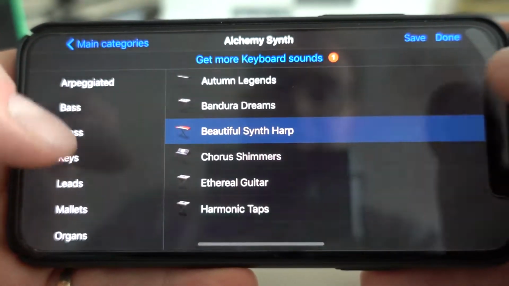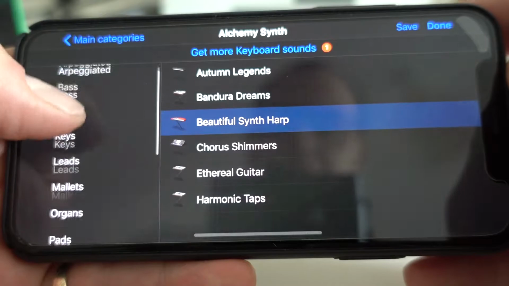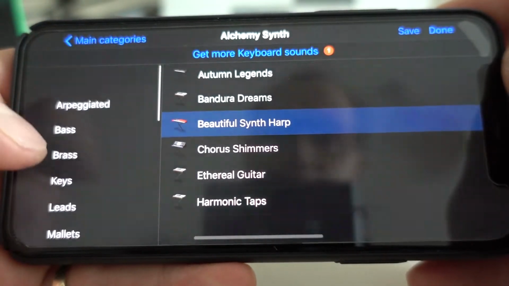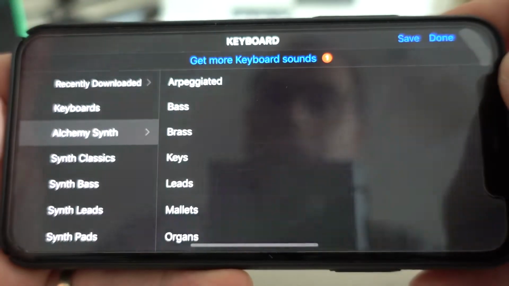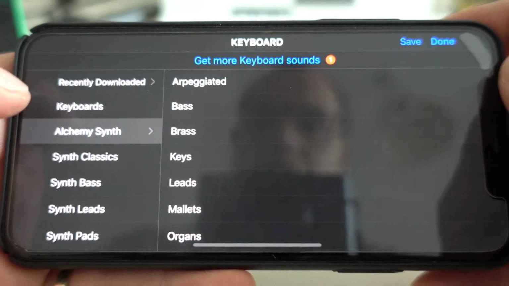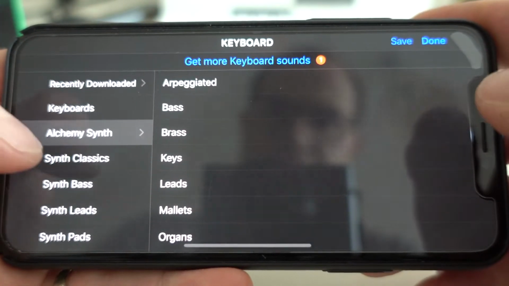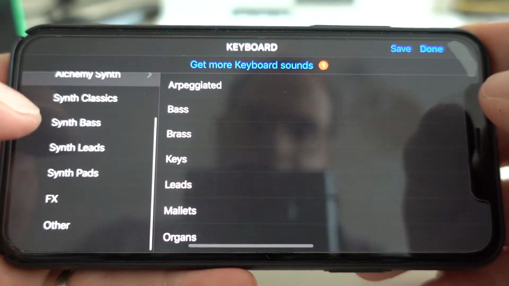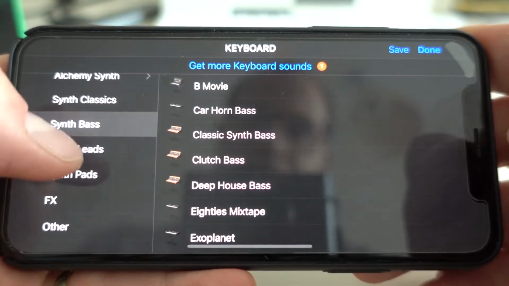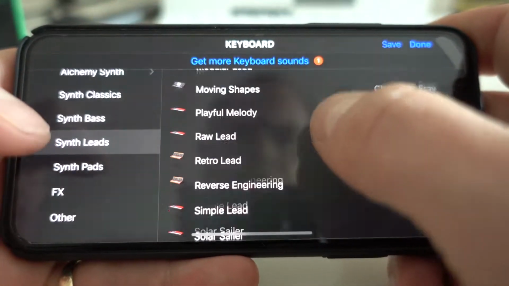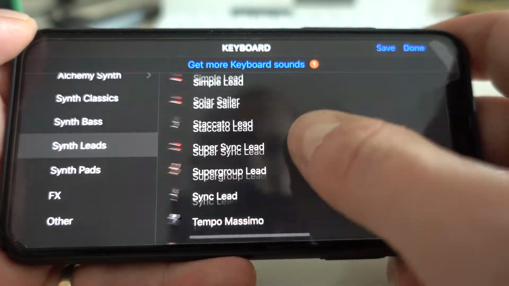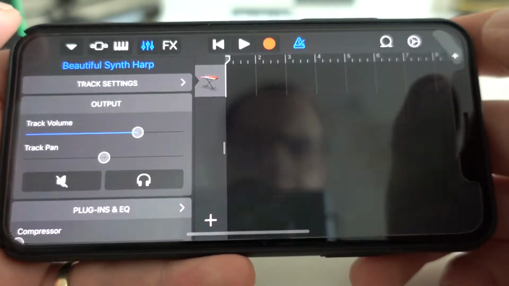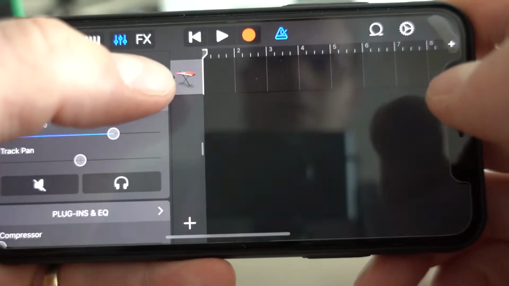Now, it defaults to a particular synthesizer, which is extremely powerful, called Alchemy, and a whole bunch of presets which you can change around as much as you like. But actually, there are a whole load of other ones as well. Synth classics, synth bass, leads. These are all presets, but they're all pretty handy. But again, I'll go through all of those in detail in a separate video.